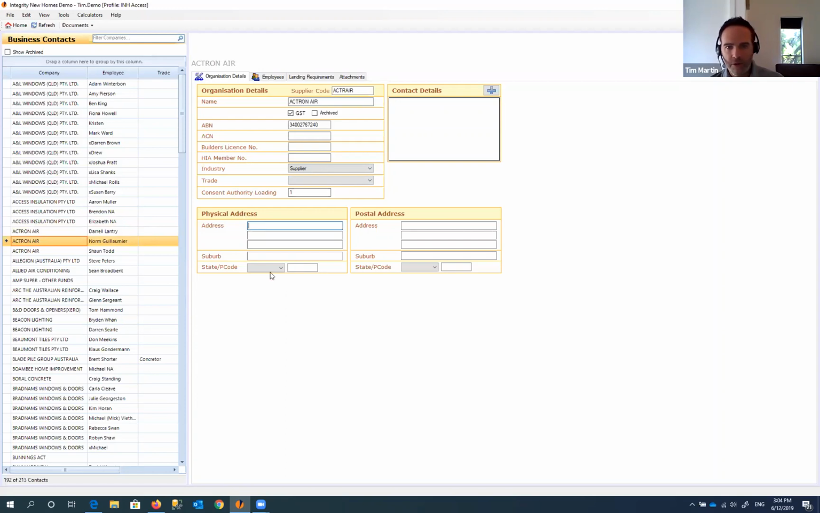All right, so the physical address and the postal address details should be pretty self-explanatory. And we've got contact details here. Just like every other section for personal contacts, you can add various contact details like this. So we'll add an email. Now, important to note that these contact details are for the organisation itself. So this might be their main office number or their main office contact.